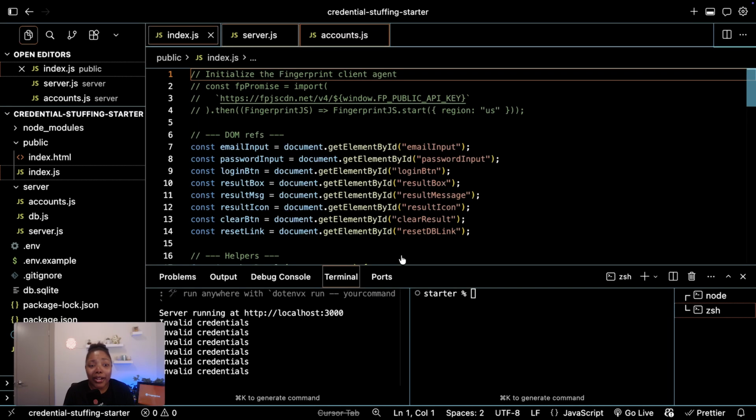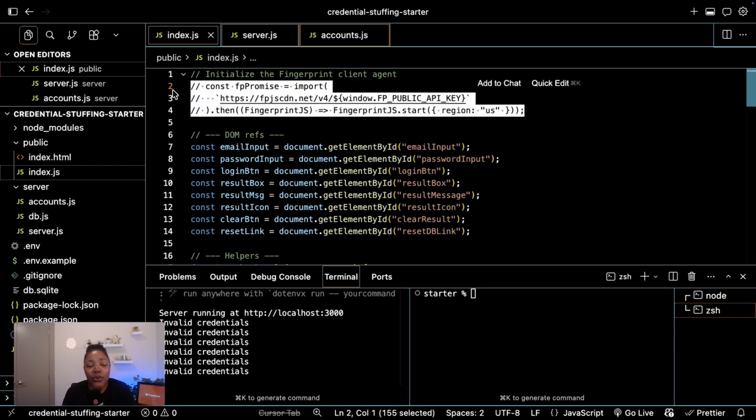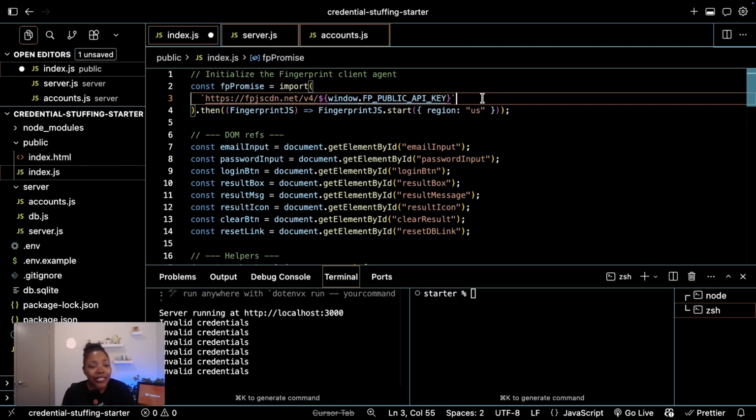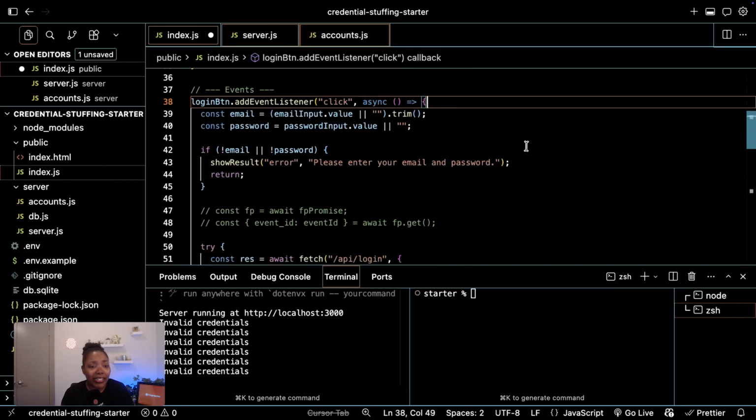Okay, so here what we're going to do first is import the Fingerprint library at the very top of the page. So immediately, as soon as that page loads, we're going to load up that Fingerprint library so we're able to use it when we want to. You can see here I'm using my Fingerprint public API key, and we're going to go into the event listener for that button, the click of that login button.